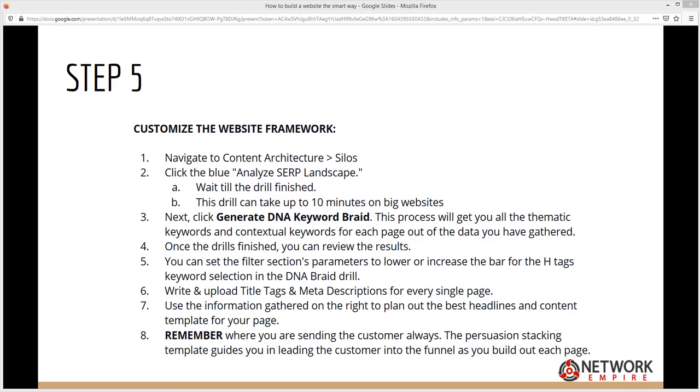What I mean about that is when we analyze the SERP landscape, this process takes literally about 10 minutes and it'll go analyze all the pages and it'll bring back what actually ranks. So if videos are top performing, then we know for that section of our website we need to create video. Okay, that's how we're going to drive traffic. We need those videos to rank.